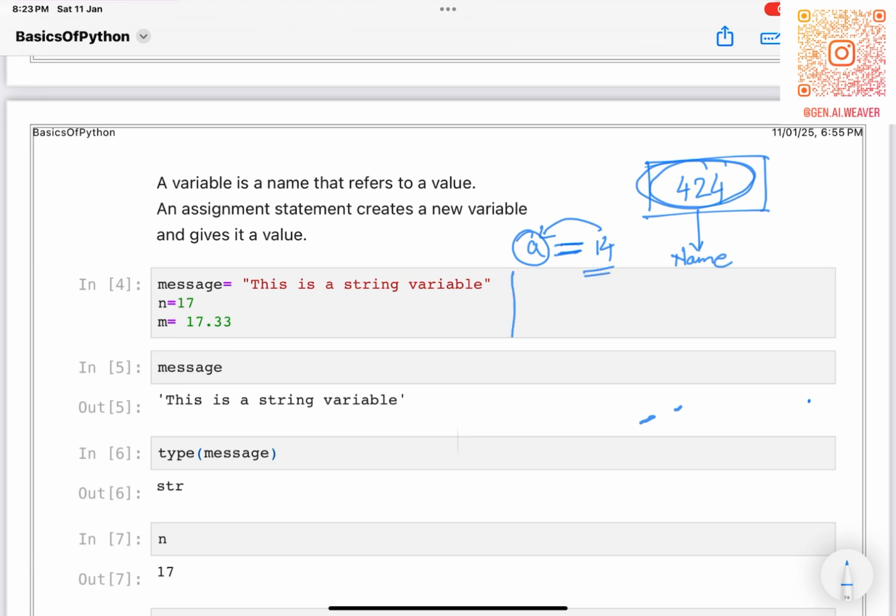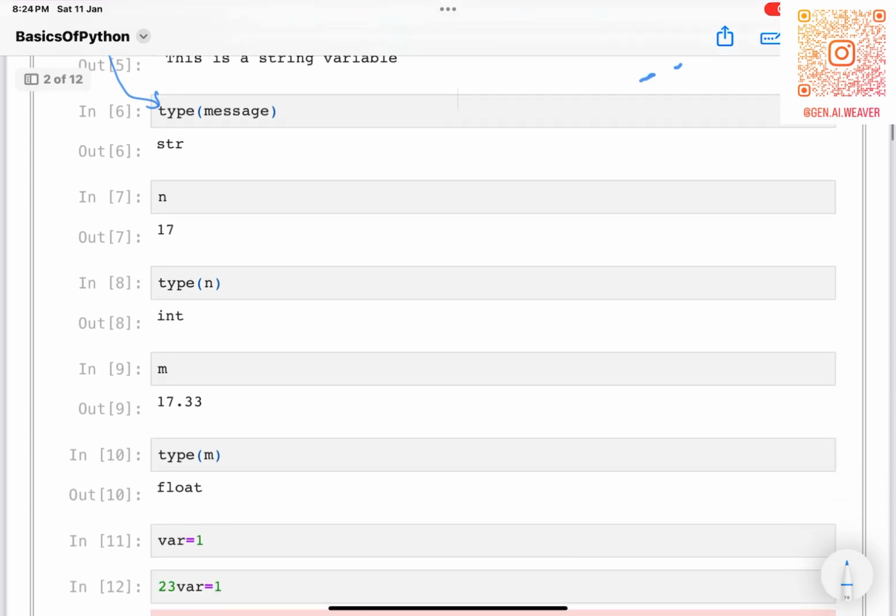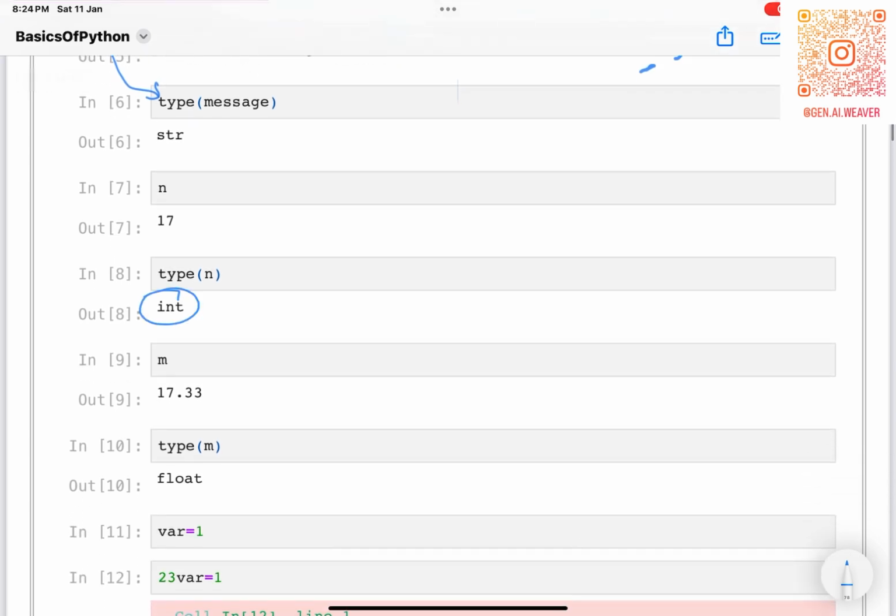Here I have written some examples of variables: message, n and m. Let's see when I type message what it prints. It prints this particular value, so this is being stored in the message variable. Likewise, if I check the type of message, it returns string. The same is the case with n and m, where the values are of type integer and float.